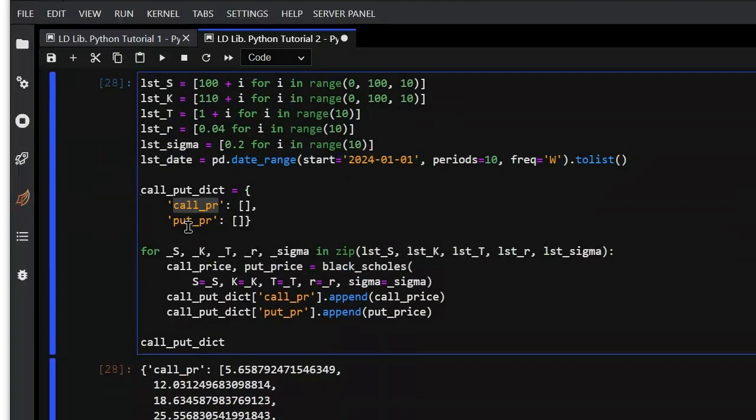I've chosen to call them with strings. And I have my two empty lists that I'm going to append in a for loop. And here is my for loop.